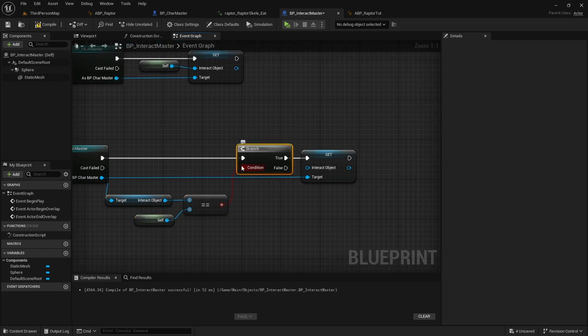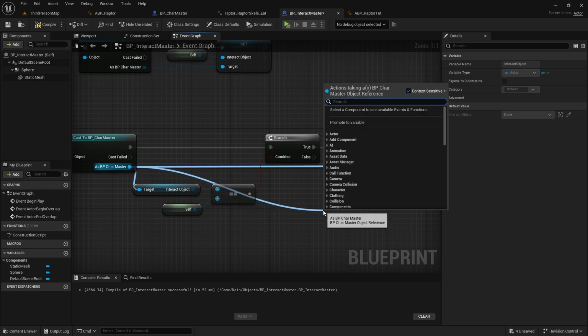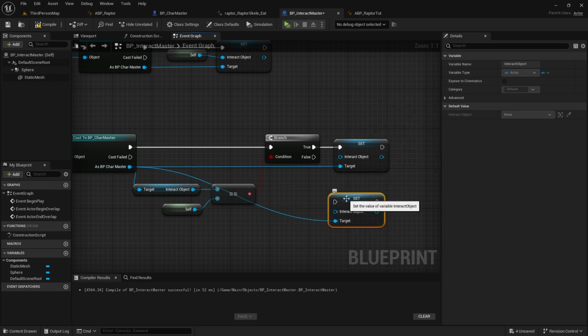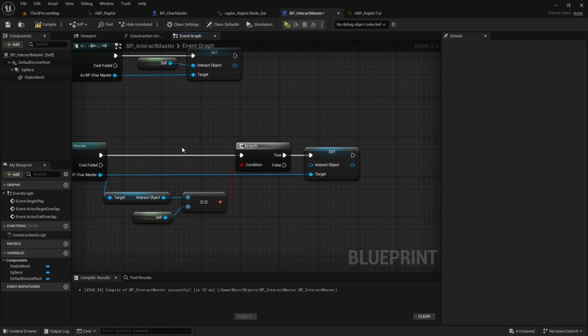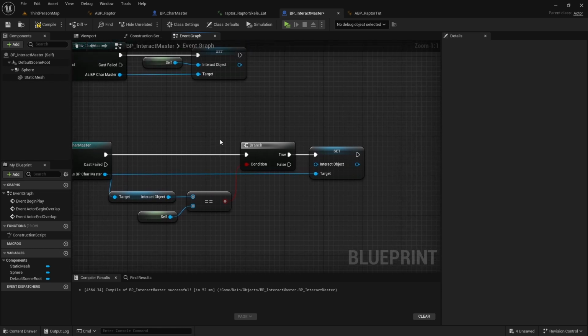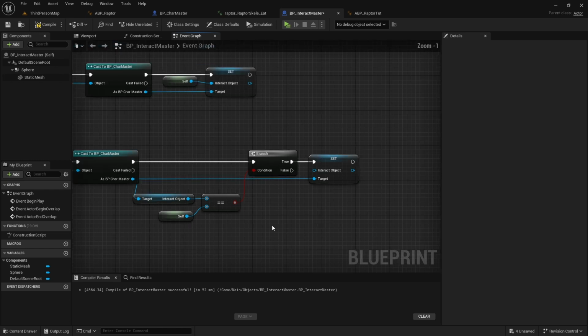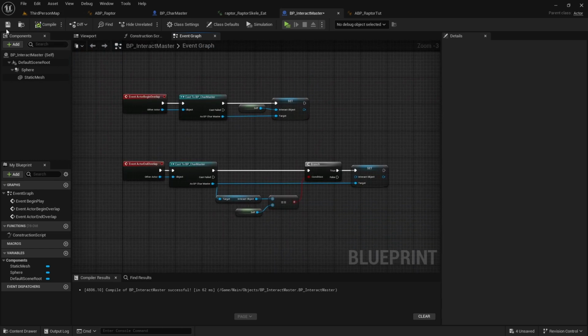If it is me, we're just going to clear it. We're going to take that character, do set interact object, and set it to nothing. We just set it like this, we don't plug anything in there, and it automatically sets it to nothing. If it is not me, that means I might be overlapping them, but they're interacting with something else, and I don't want to mess that up, so I'm just going to leave it be, right? Really, really simple. So make sure you compile and save that.